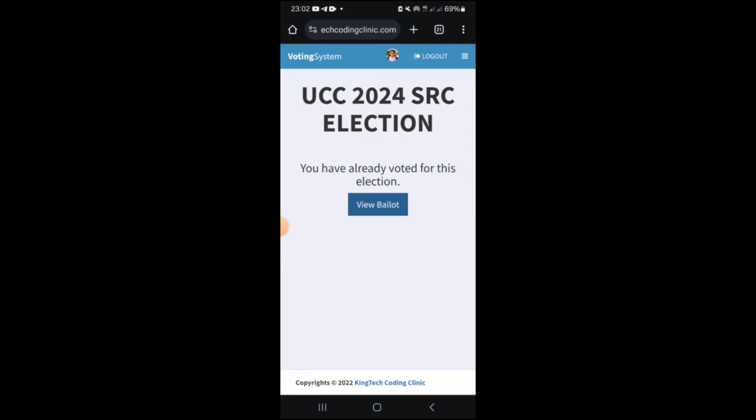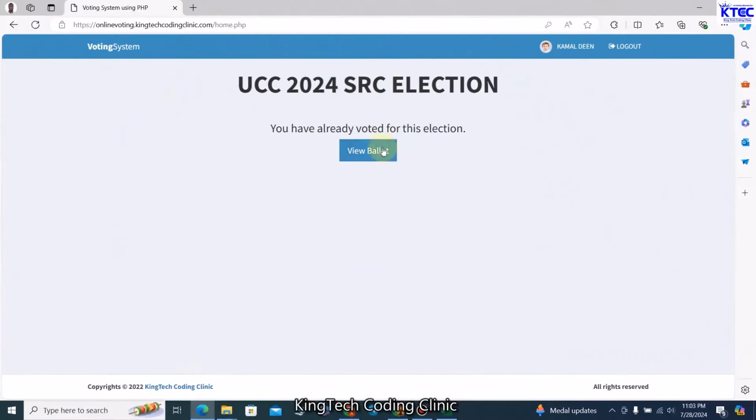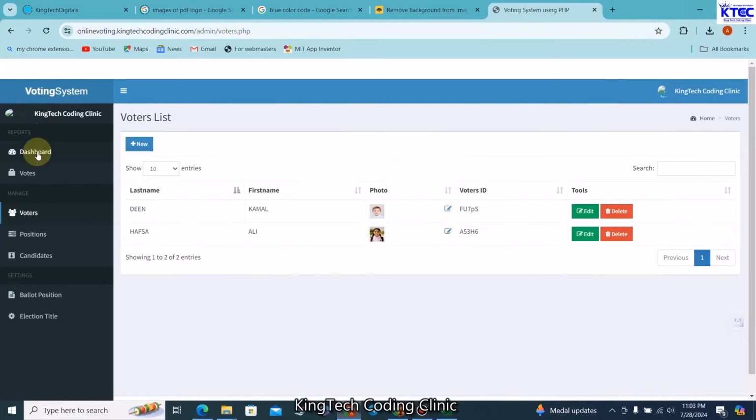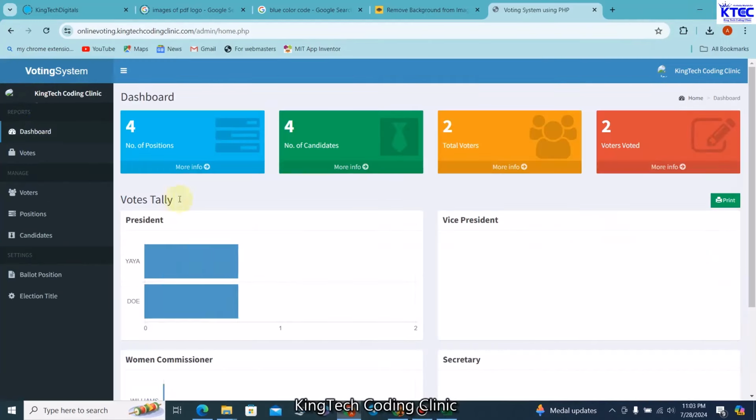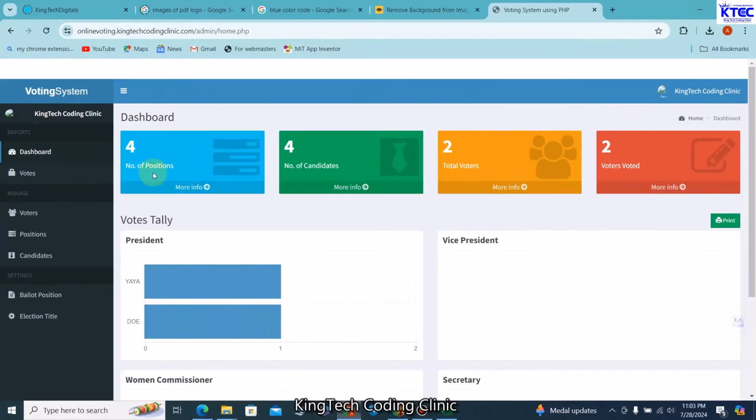So now let's switch to our dashboard and see our vote count and the summary. All right, so now we are back. We can now view our dashboard to see how it looks. So we close this and then quickly go to the dashboard. With the dashboard, we can see the number of positions, that is 4, number of candidates 4, total voters 2, and then voted, those who have just voted, the same number voted.